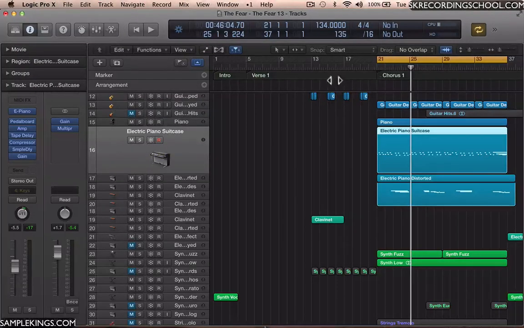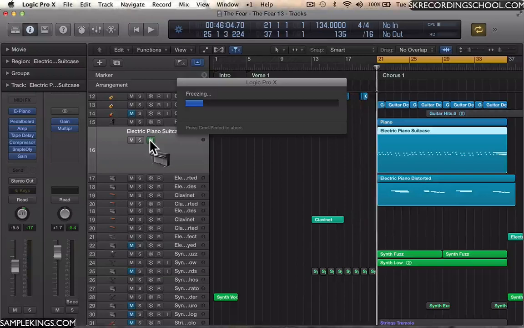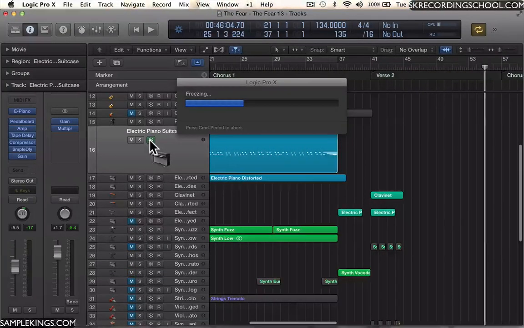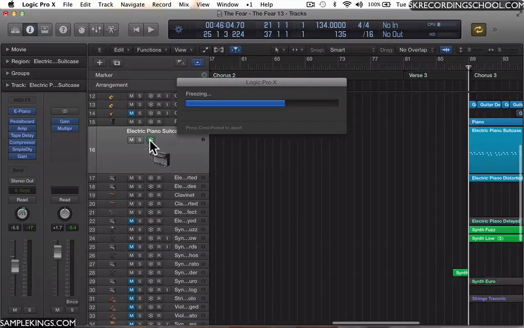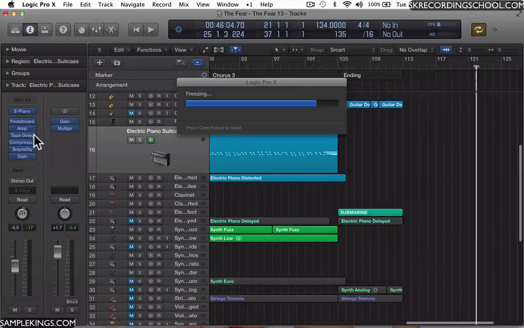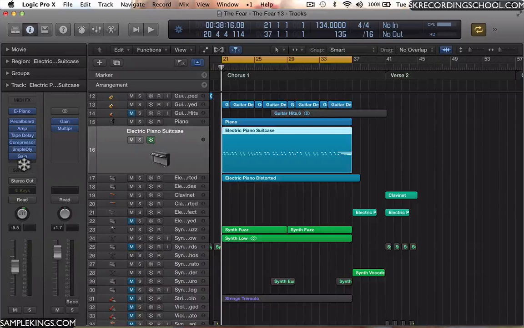Let's play it from the top. I'll go to freeze, and now I'll play it. And what happens is that Logic goes in, looks at the entire track, makes a brand new file of that entire track, of that one sound, with its effects, including this pedal, the amp, the tape delay, the compression, the simple delay, and the gain. And it makes a brand new track of it, which is kind of cool. But you don't see it. It's rendered inside the system.